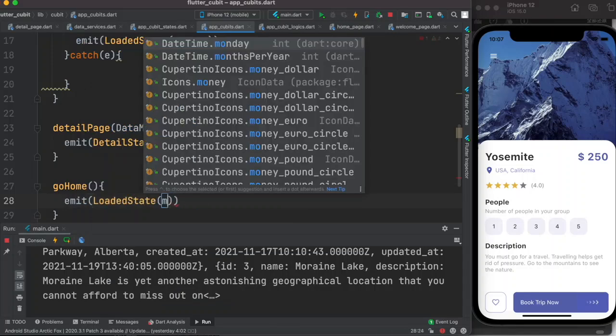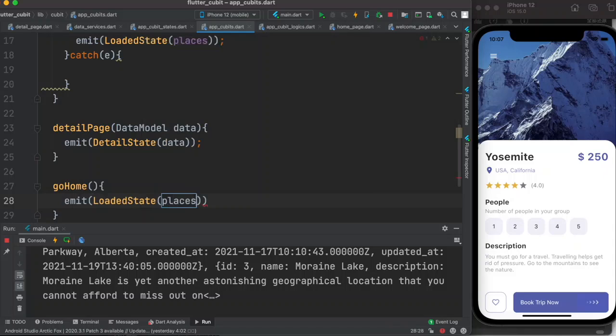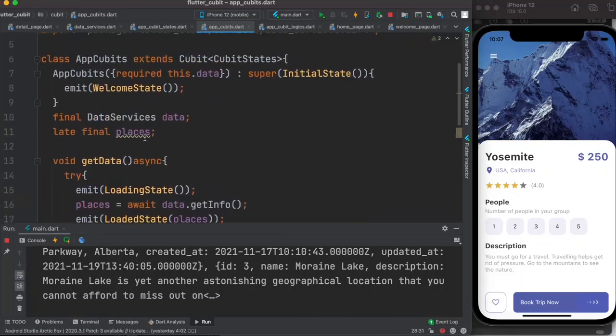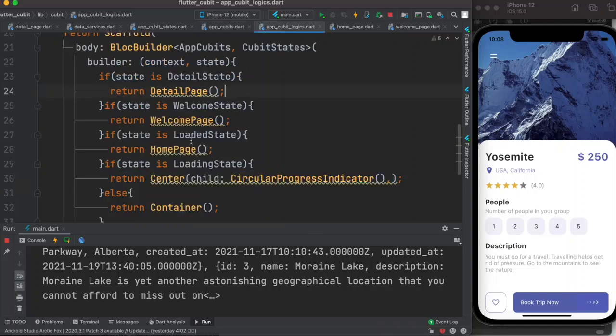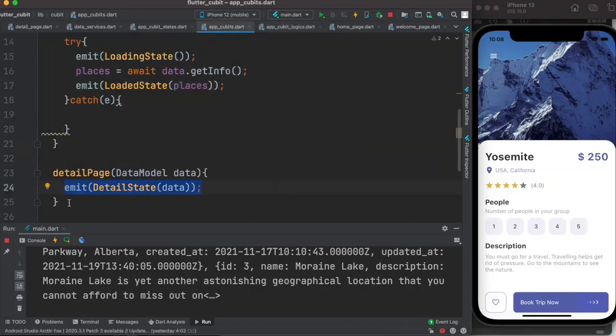And loaded state takes this list, which is places. That's what we are passing. And once again, this places is coming from here. Okay, so all we need to do now in our cubit from a block provider, we need to call this function. It will return or emit this state. Once it emits this state, we can find it easily over here because it's already here, home page. So we don't need to change over here. So for this one, all we need to do and all we did is this one.